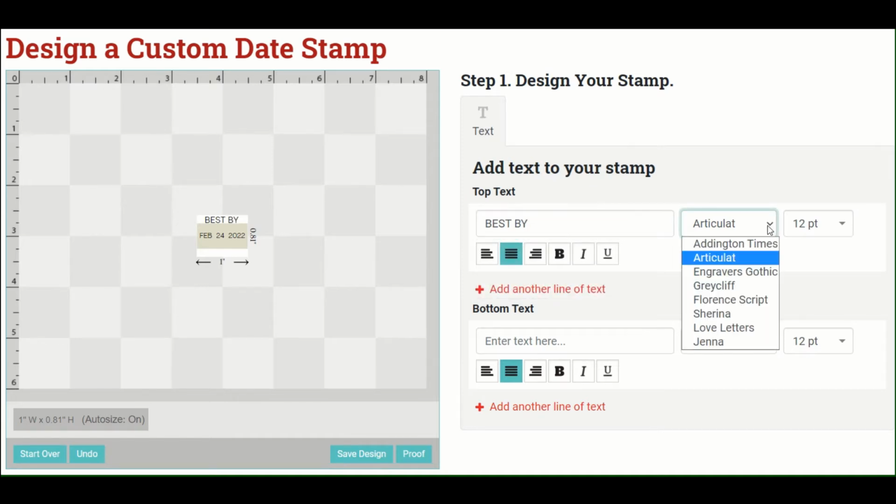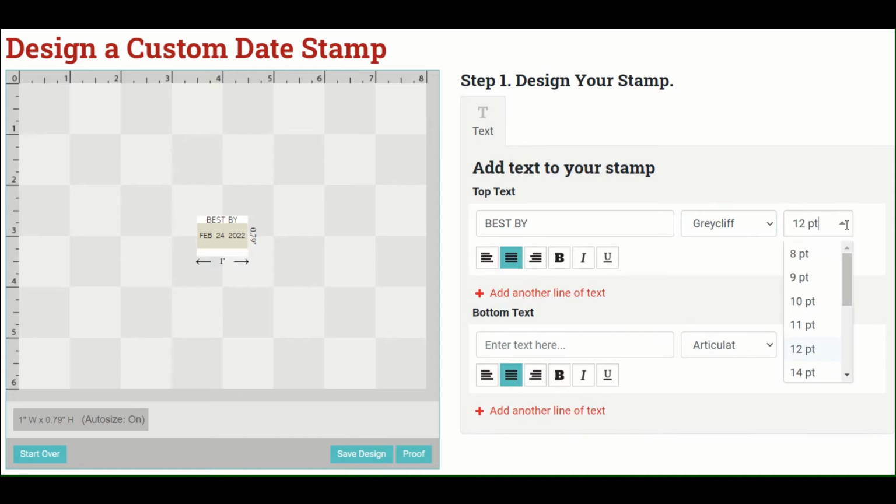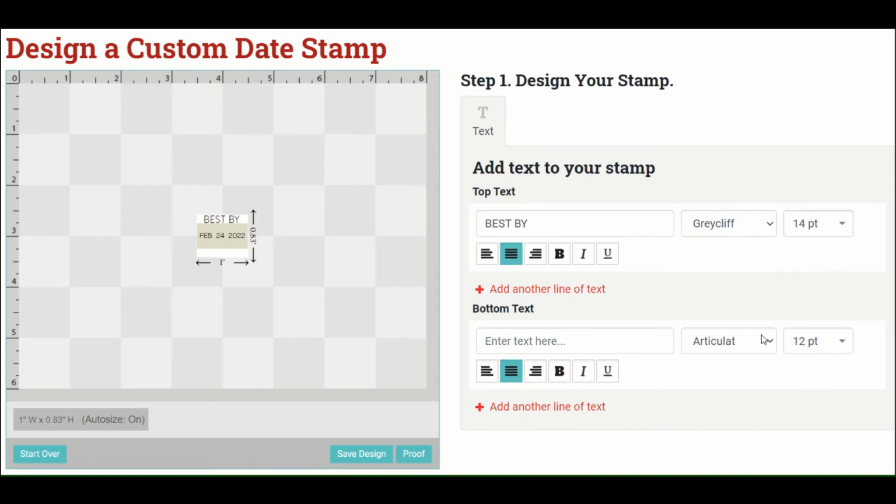Choose your font. Choose your point size. And the text will appear above the date in the designer. For the bottom text, again, add your text.